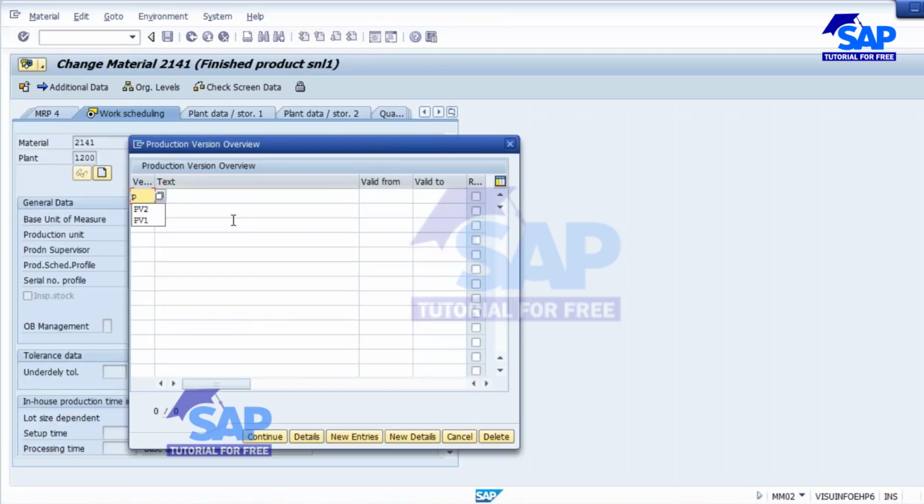Here you create the first production version, PV1. Give a description to it, production on line 1. It is valid, so give the validity date. It is valid from today and valid till 31/12/9999. So give the validity dates, put the cursor on the production version and go to details.